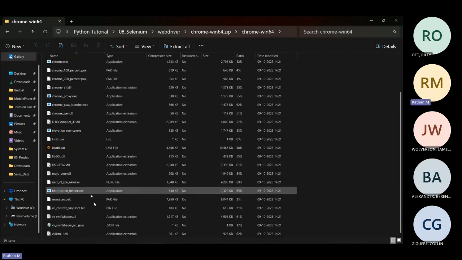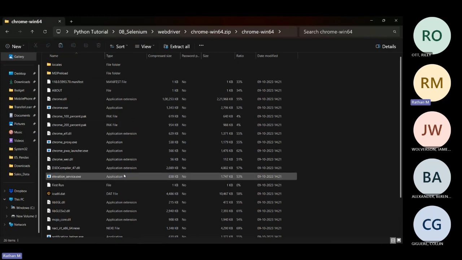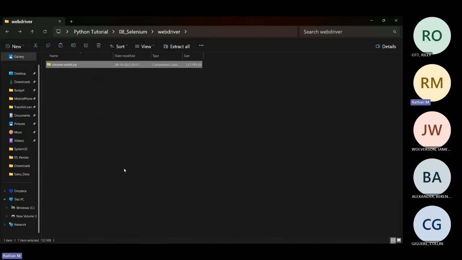you should have all these sort of things. A lot of files will be there within it, including chrome.exe and everything. So there are a lot of things that will exist within it. And this is what we have. Now, let's go ahead.